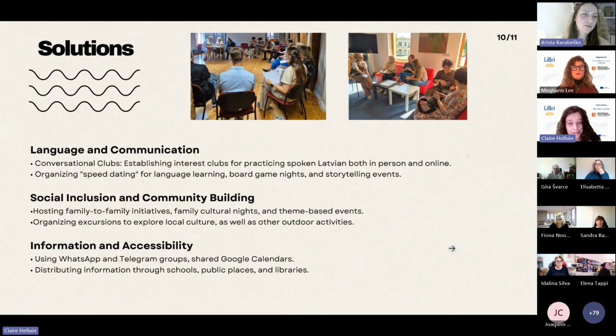So yes, we came to some solutions. If we talk about language and communication, then those conversational clubs, maybe it could be not only Pārventa Library, maybe it could be other branches too, and perhaps it could be online, which is a really good idea, I think. Then there were ideas about speed dating for language learning, also board game nights, as Megan was saying, and storytelling events as well.